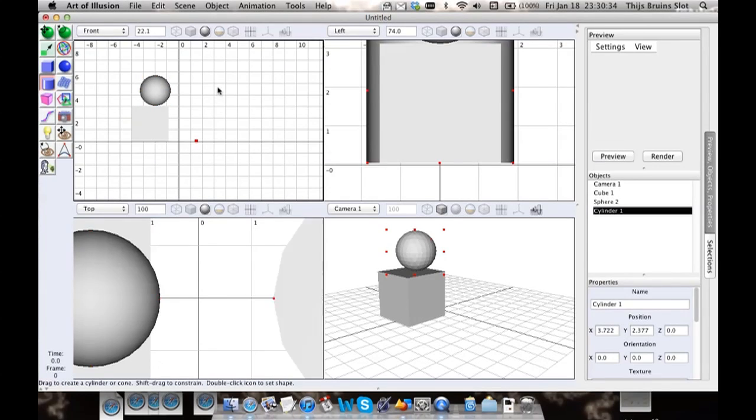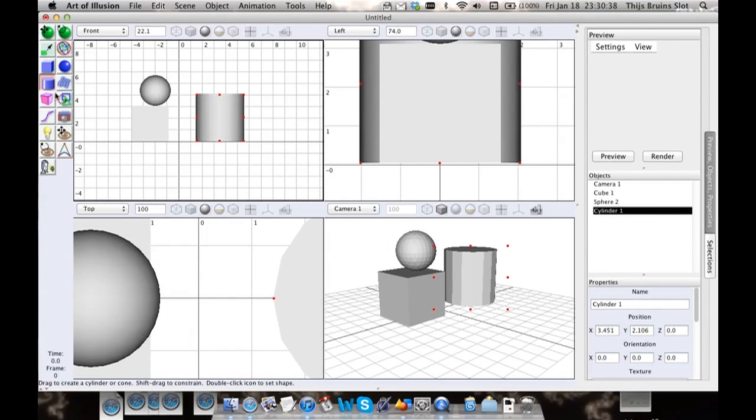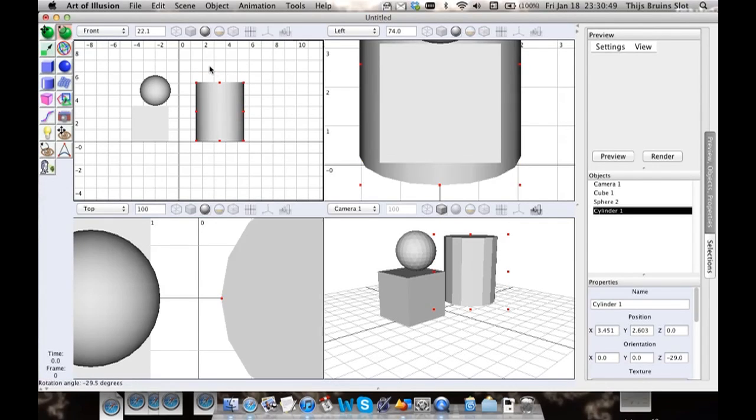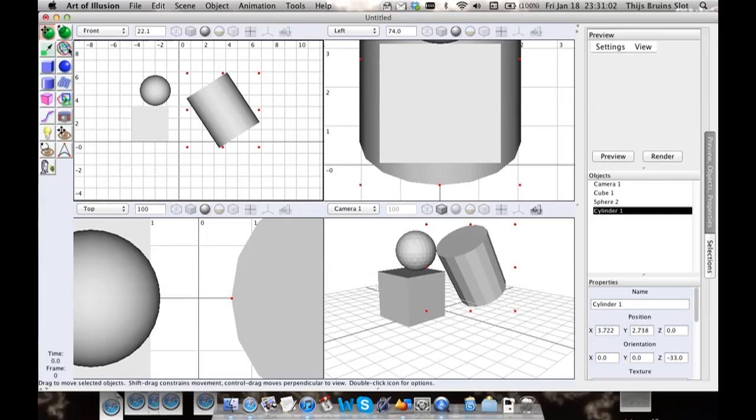Also a cylinder. And this tool over here allows you to resize it. And this one allows you to rotate. And this tool over here is very handy because it combines these three tools, like moving, I haven't showed you that, moving and rotating and resizing all in one.